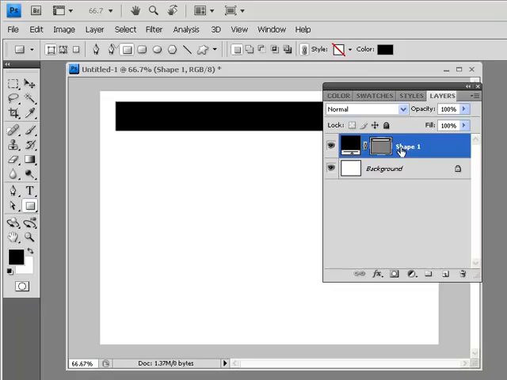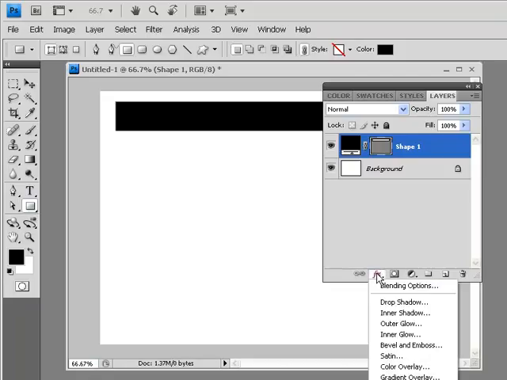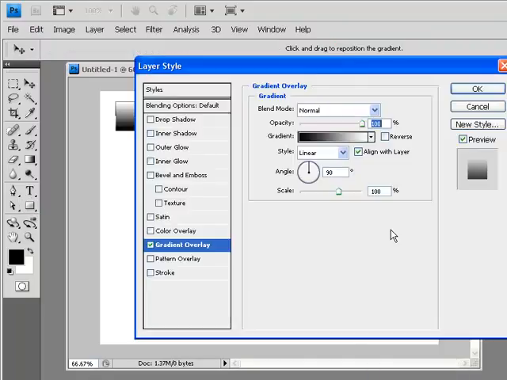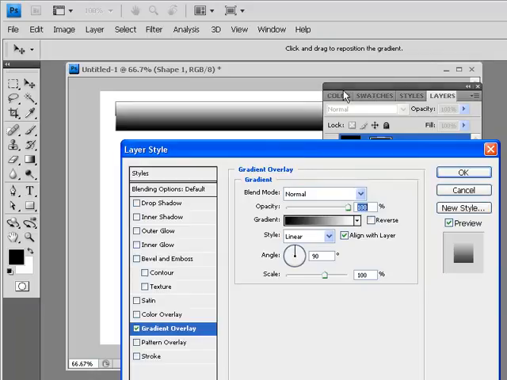To make a gradient in this layer, there's a little FX at the very bottom of the layer window. If I click and hold the mouse down there, there's one that says Gradient Overlay. If I click on that, it can make a gradient, and my rectangle then can have a gradient, so it's not solid color.